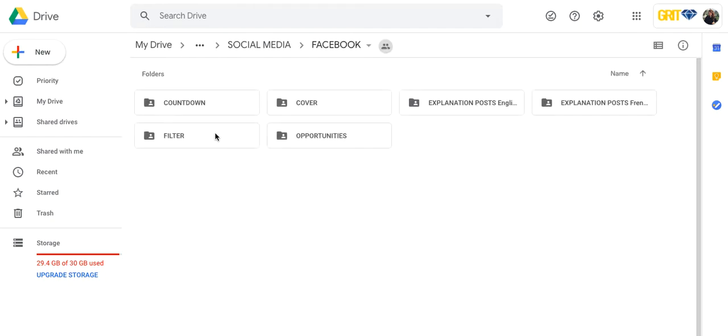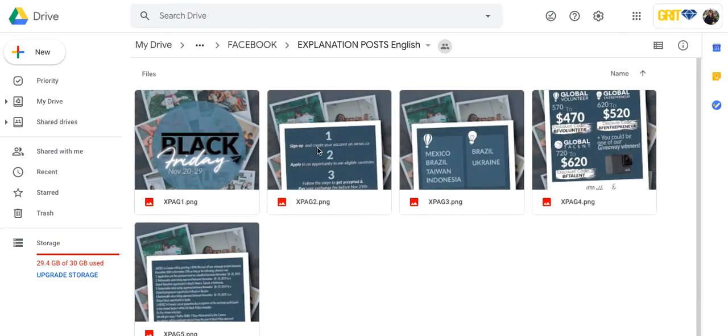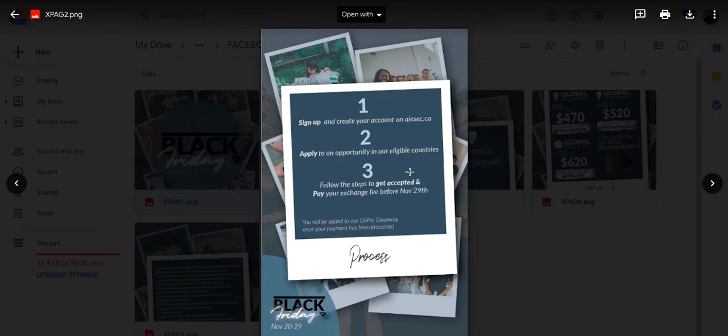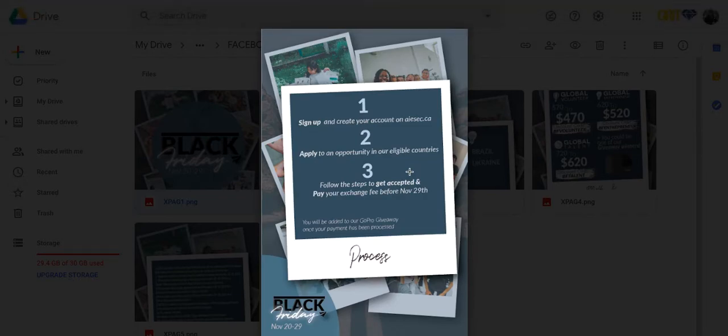And then we have the Facebook explanation posts. We have them in English and in French. So basically these are posts that you can make to educate the customers on what is actually going to happen in Black Friday. So these are the 3 steps. They need to sign up, apply, get accepted, and pay their exchange fee before November 29.